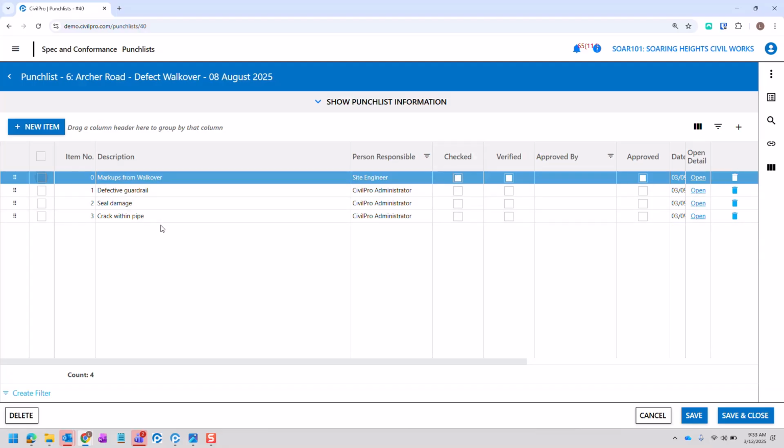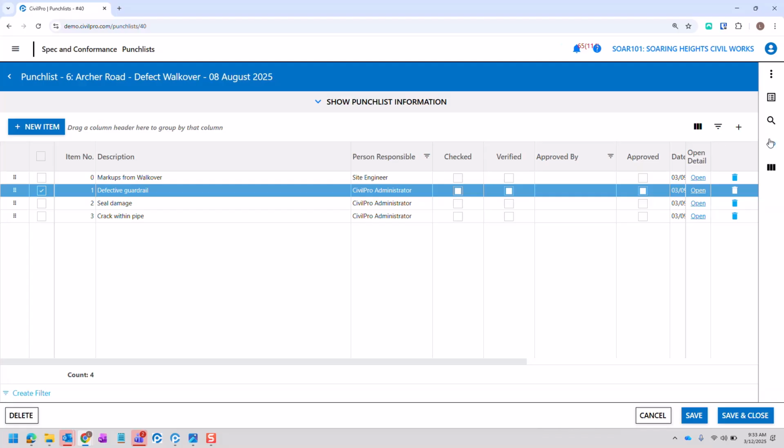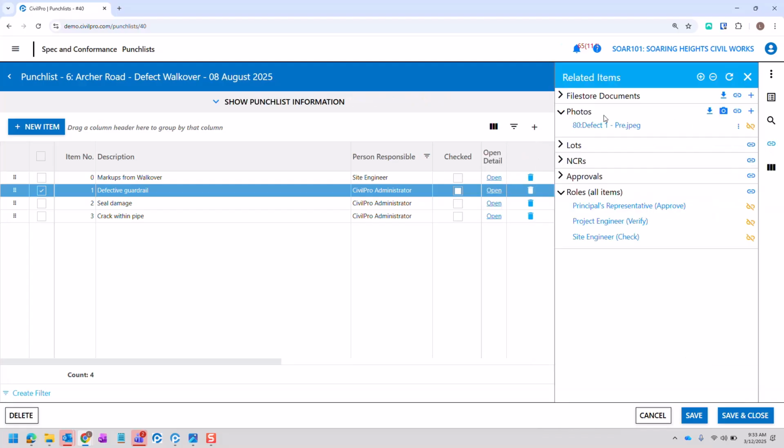We'll add all of our line items in here, all the defects, and then we'll add our pre-photographs. And these are going to be useful when we produce a final report because we'll show the pre-photograph and the post-photograph. To do that, select the line item and select related items, and then beside the photos, we'll click plus.